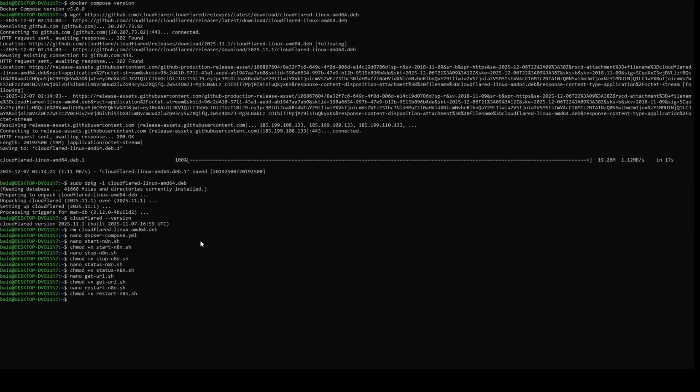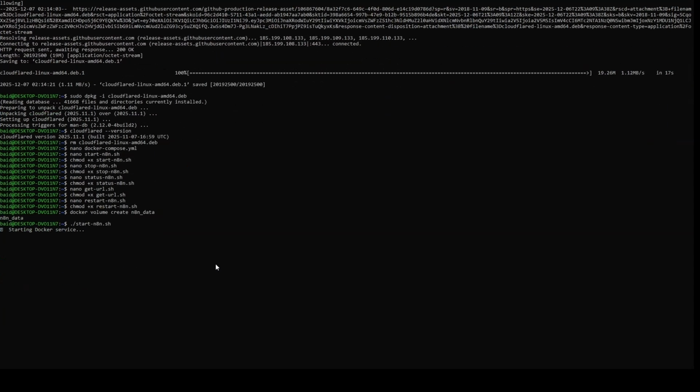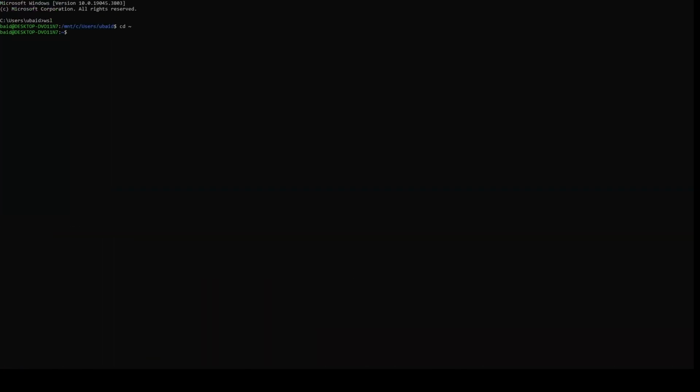Now, run the command starting with docker volume create n8n_data to create a Docker volume where all your n8n data will be stored, since my scripts are set up to use this volume for persistent storage. Finally, run the command starting with ./start-n8n.sh to actually start your n8n setup and see it in action. For the first time running the start script, this will take a while, so just sit back and watch until it's done. Let's see how it all works out.